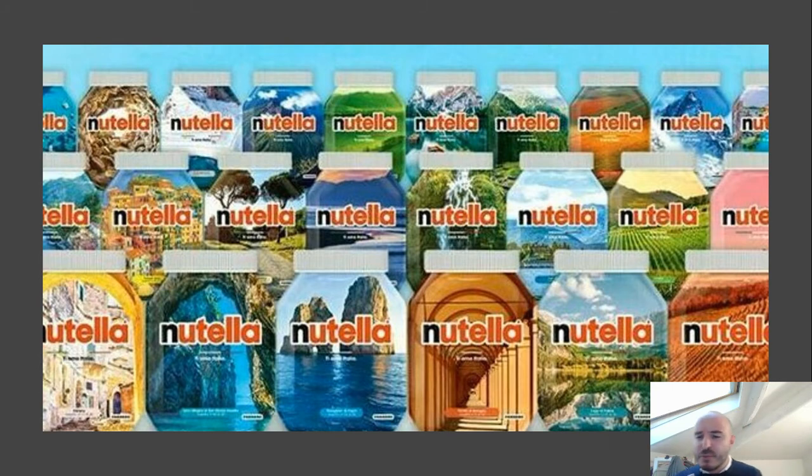All the products that work on personalization and limited edition exploit the sense of scarcity. Think about Nutella, which exploited the pandemic's perception, launching the campaign I Love Italy.